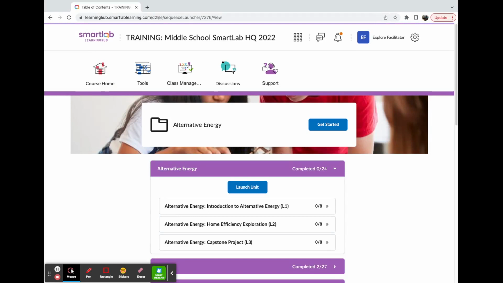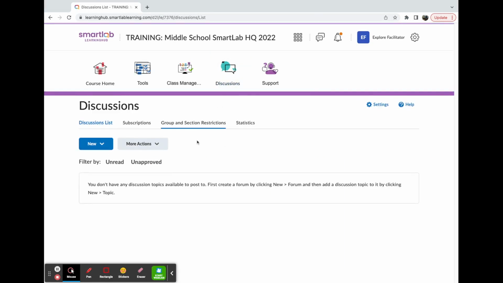You will find the discussions icon at the top banner when logged into Learning Hub and inside your school course. You will need to click on discussions and then click the new button to create a new discussion. A drop down will then appear asking if you'd like to create a new discussion forum or a new discussion thread. A discussion forum is a heading or category where discussion topics live.